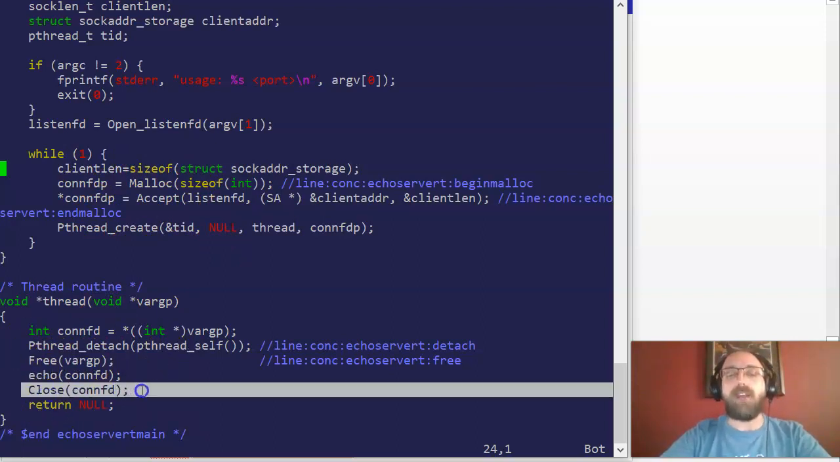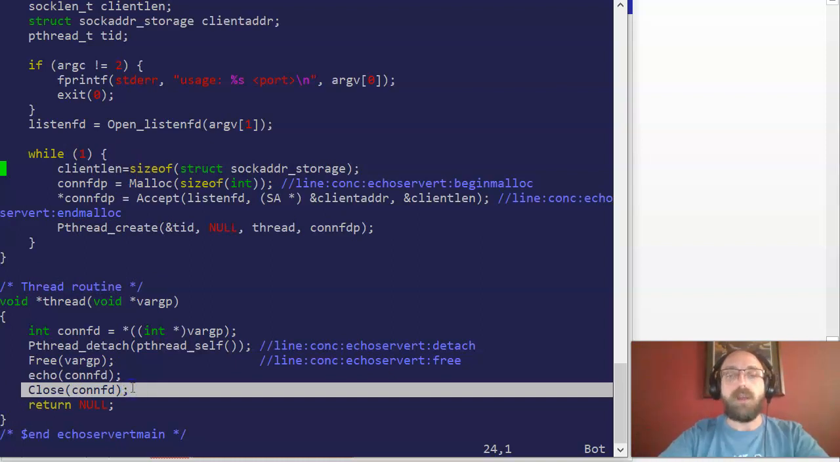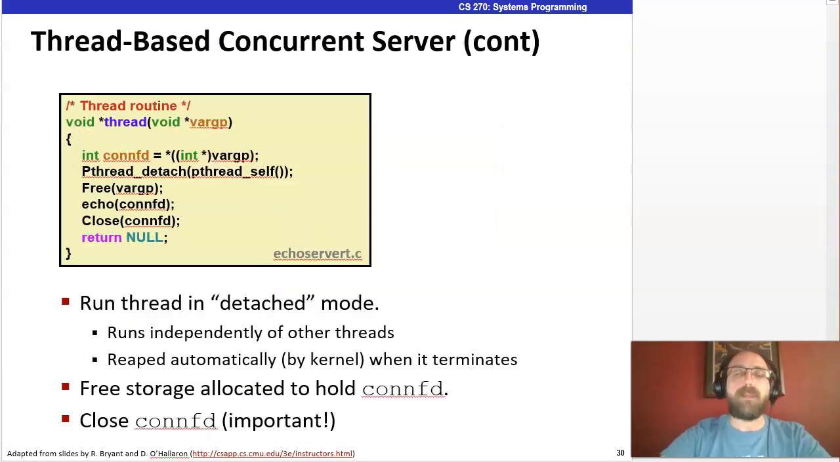And someone has to close the connected file descriptor. That should be the thread that's actually handling it, because it knows when echo is finished. We didn't have to do that twice because there's only one file descriptor here, not two file descriptors referring to the same open file.